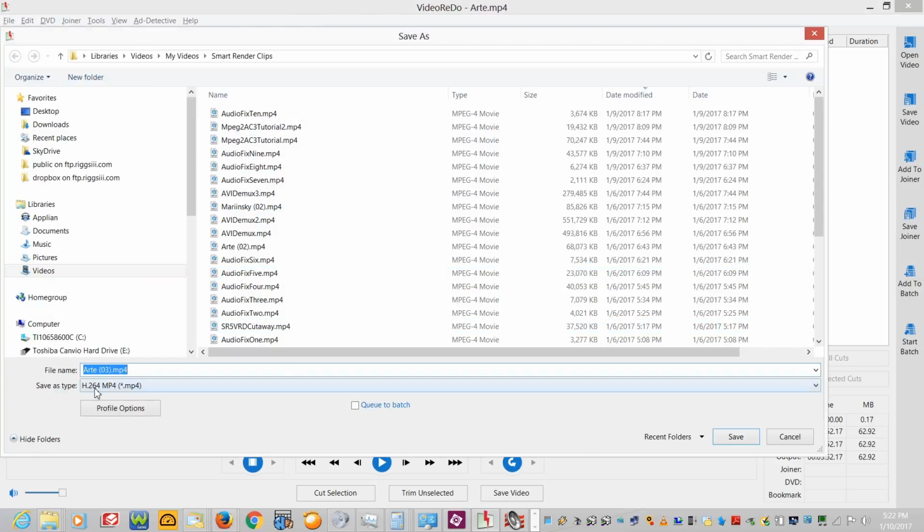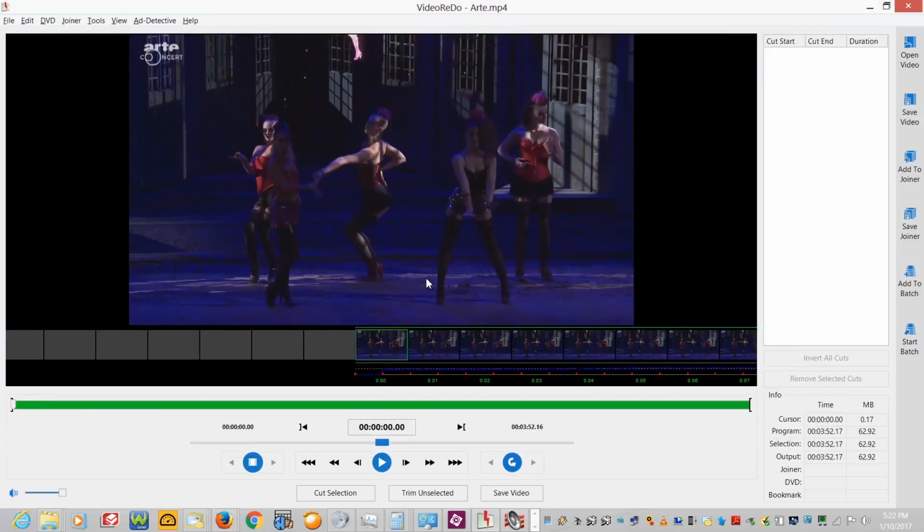Now notice what it uses as the default profile. It uses the H.264 MP4 codec. So what I want to do is take that H.264 profile and save the other clip using the H.264 profile.